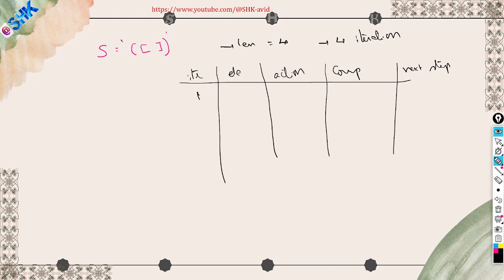So in the first iteration, we are going to read the first element, which is the open type. As it is open braces, the action we are going to perform is to move this to the top of the stack. Now your stack is empty. Now we place the first element, which is the open type, into the stack. Here we are not performing any comparison. So we go for the next iteration.